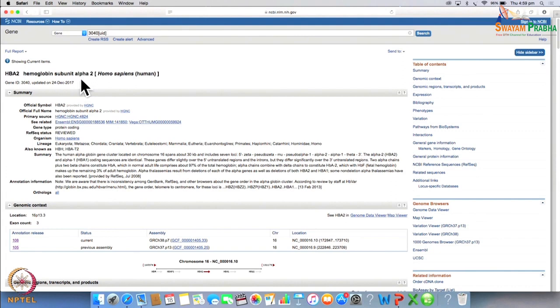So this gene encodes a subunit of the protein hemoglobin. I'm sure you've heard of this protein earlier. Hemoglobin is a protein molecule in red blood cells that carries oxygen from the lungs to body tissues. Here you can see that this page was last updated on 24 December 2017. The official gene symbol is HBA2.